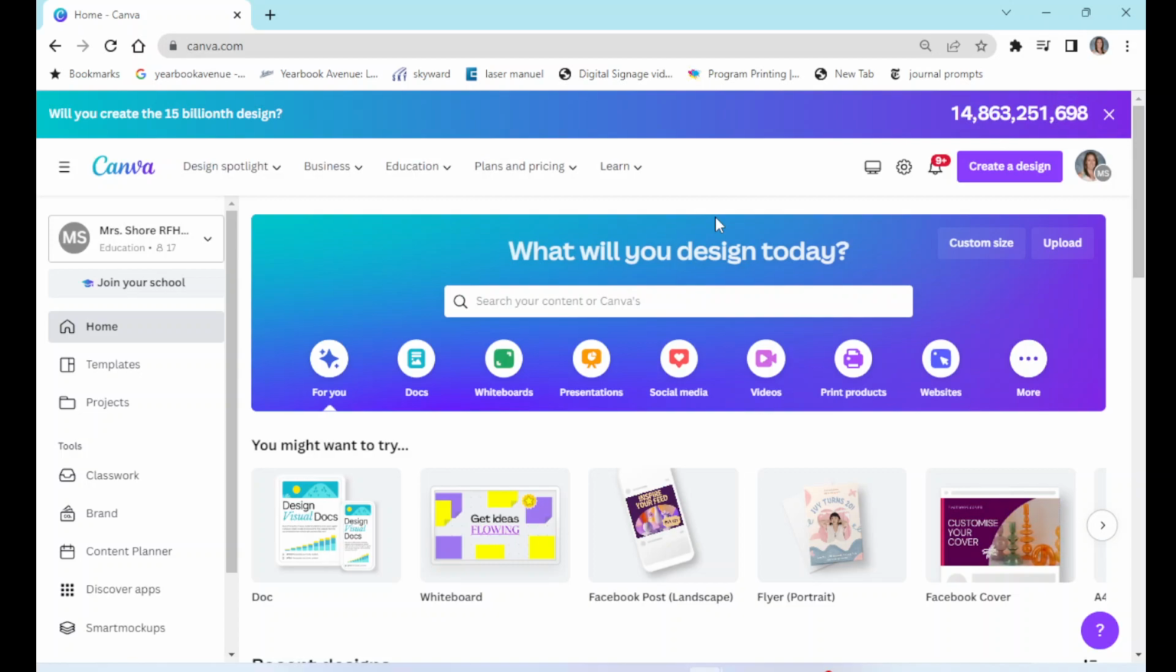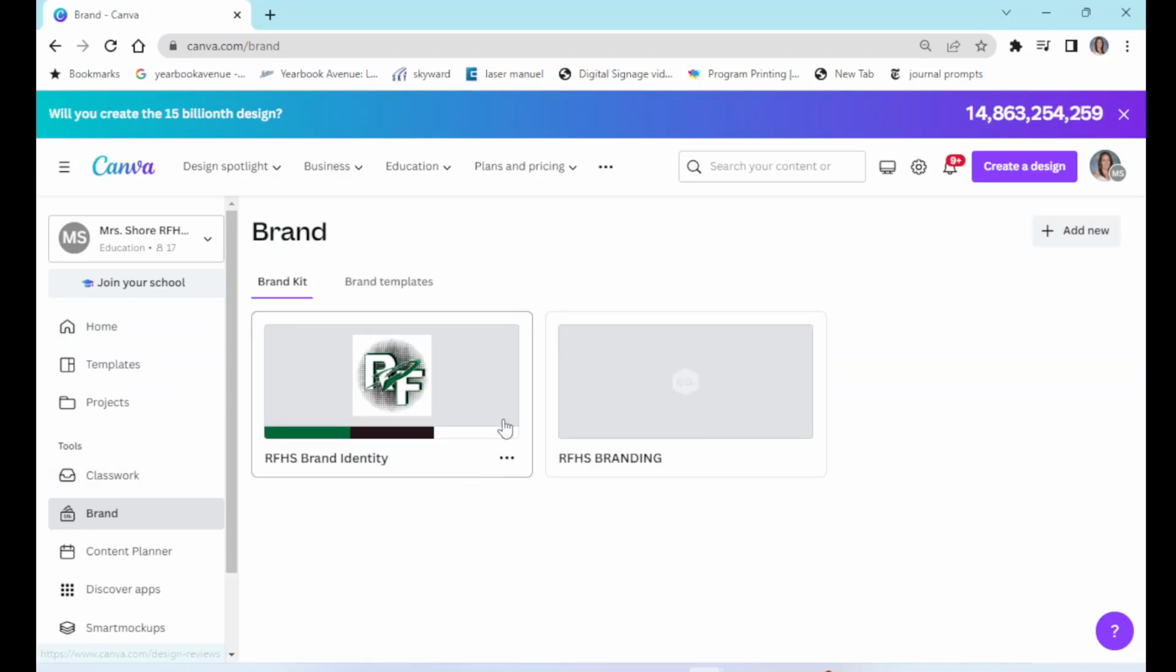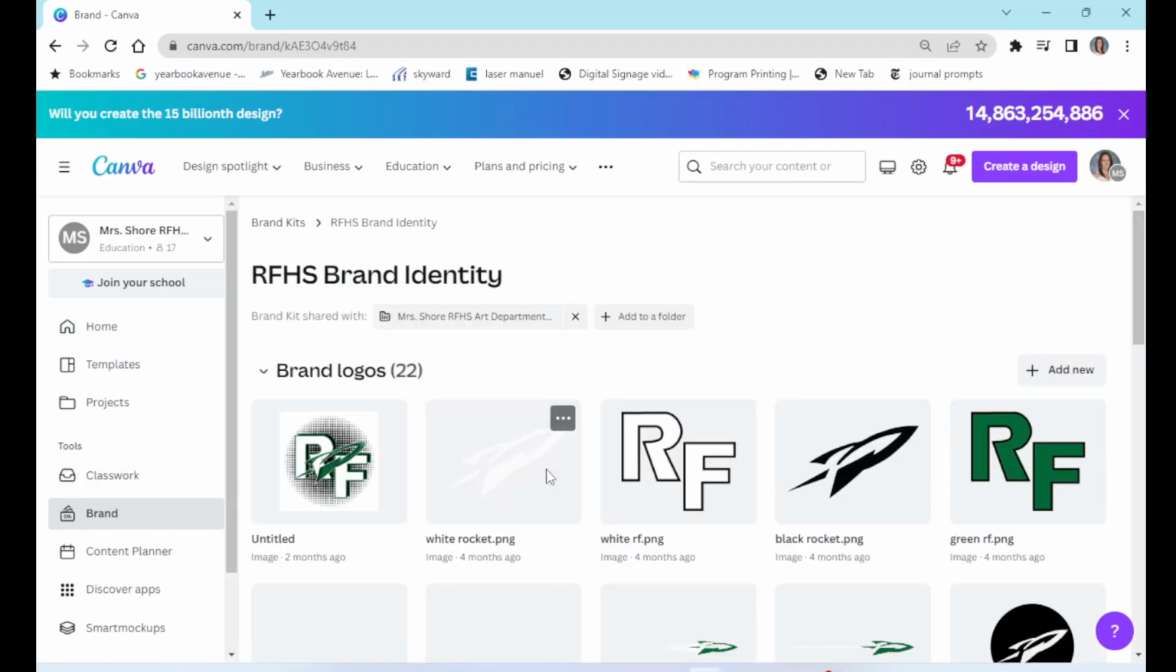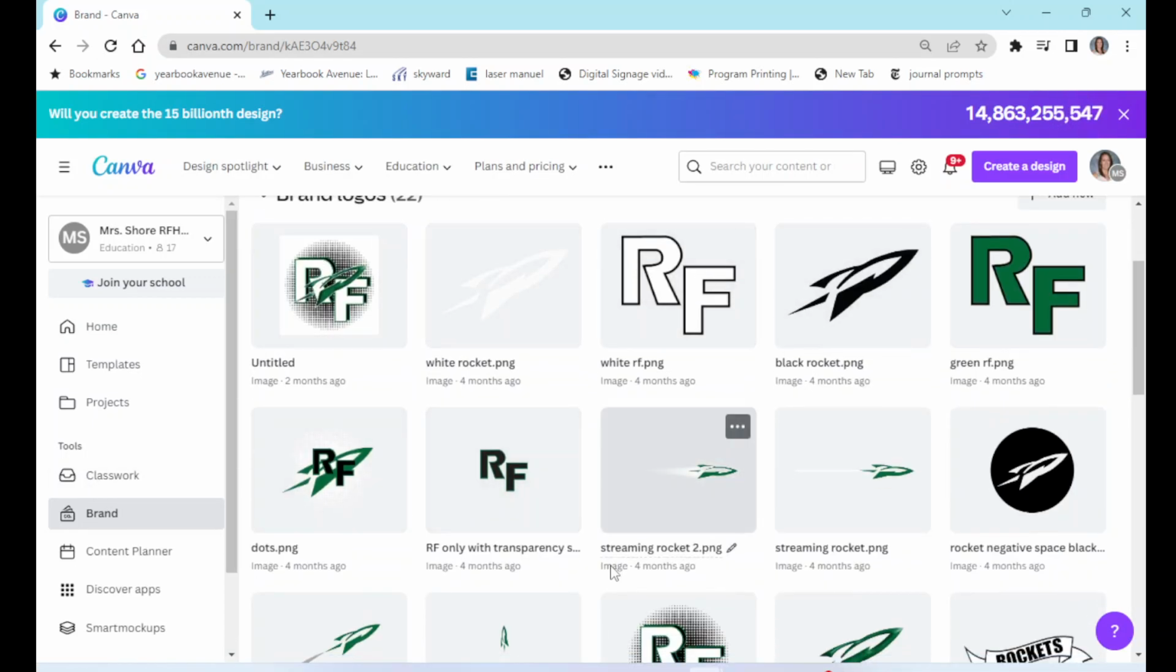If you haven't already accepted the invitation to join the Canva class, please make sure you do that. That's important because if you don't, you won't have access to our brand identity bits and pieces. That's all these logos that you can use in your templates, and you'll always want to slap one or more of these into your designs so that we keep our branding consistent.